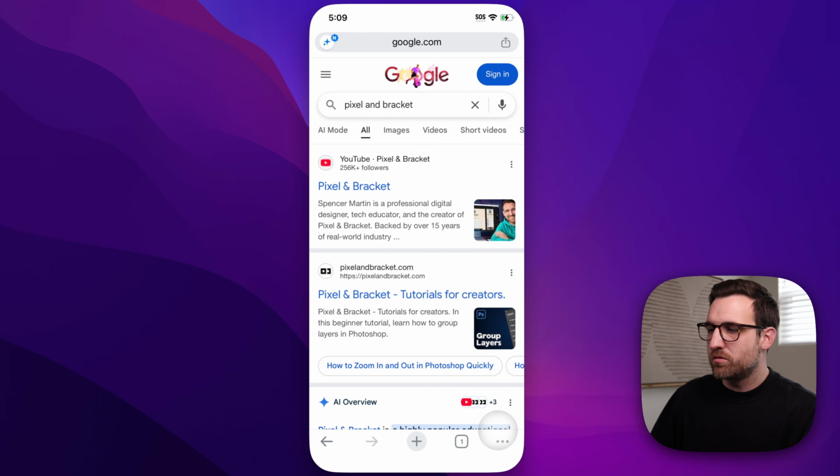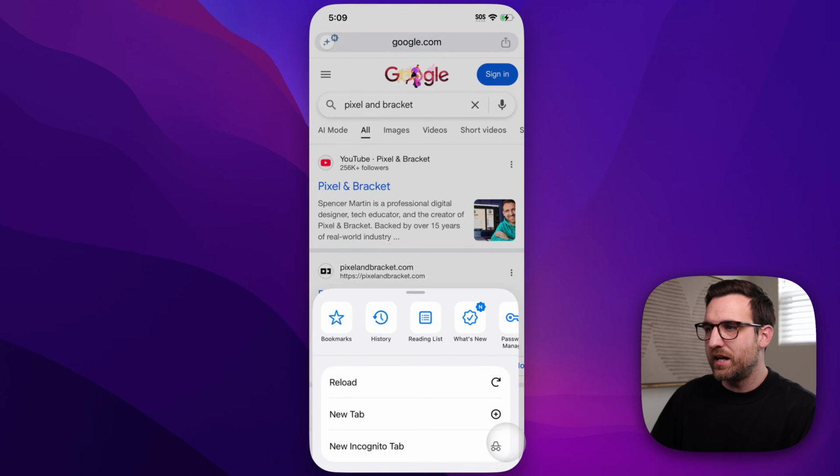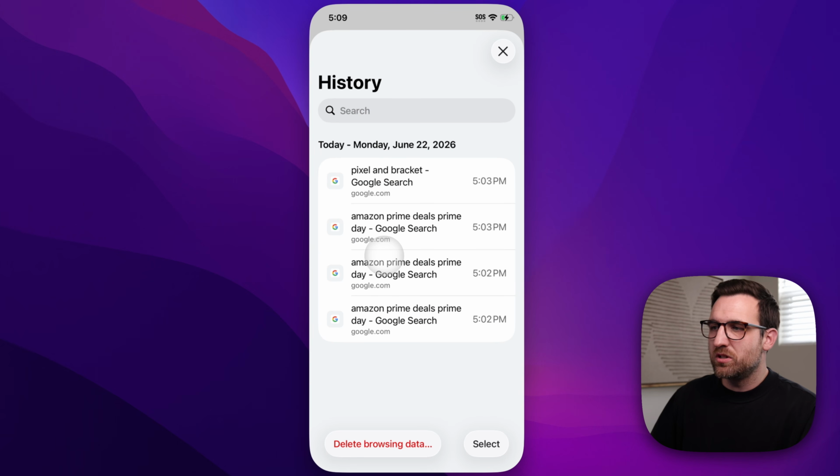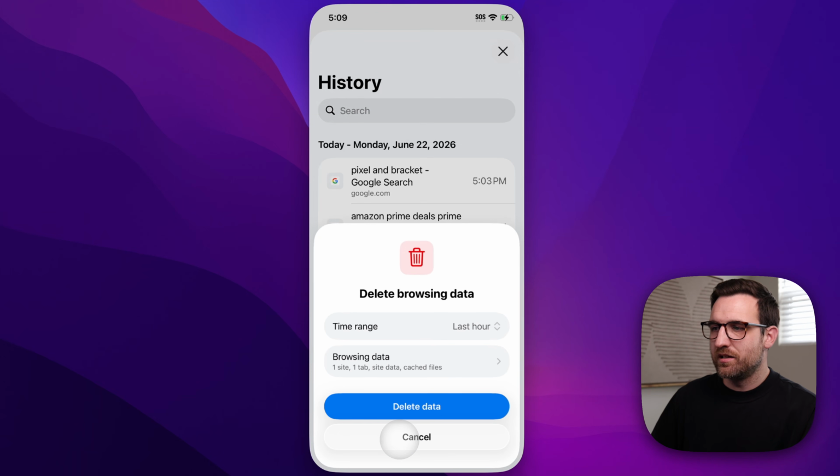In the lower right-hand corner, you're going to see 3 dots. So we tap on that, and then it's going to bring this up, and you're going to see this little history section right here. So let's tap on that. It's going to bring up the history of all the websites you've visited, and there's browsing data stored in here. So we can go down to delete browsing data, and we're going to select a time range.